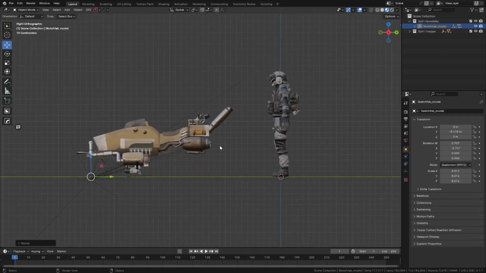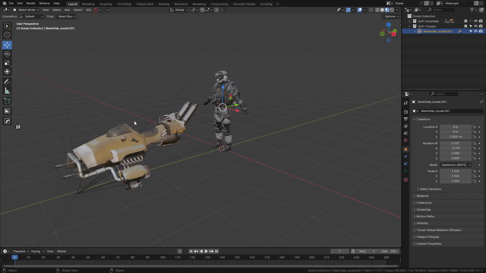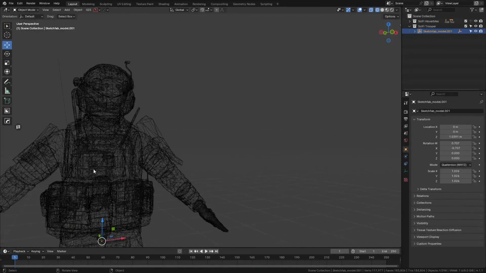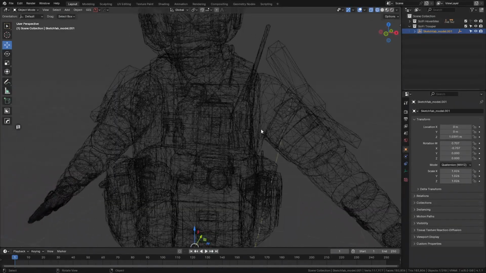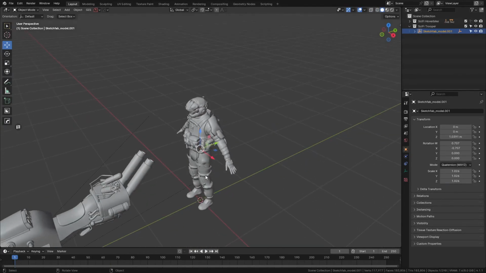Okay, so I'm gonna now simply just go in here and lock this collection. I'm gonna now select this asset and place it over this hoverbike, okay? But the problem is that if I go into the wireframe mode, you can see I don't have any sort of armature or any sort of bones or rig attached to this character. So we're gonna have to upload this on Mixamo and then download a fully rigged character.